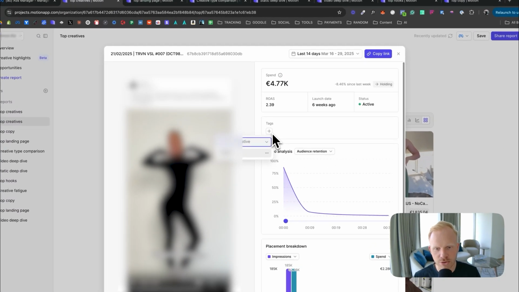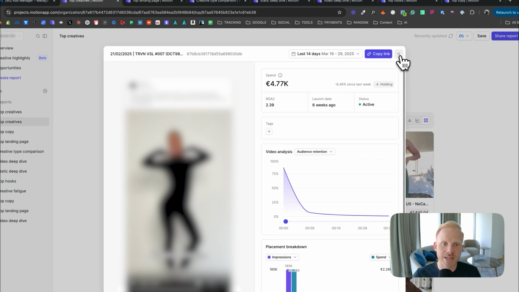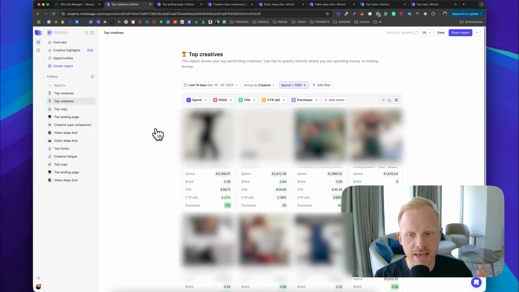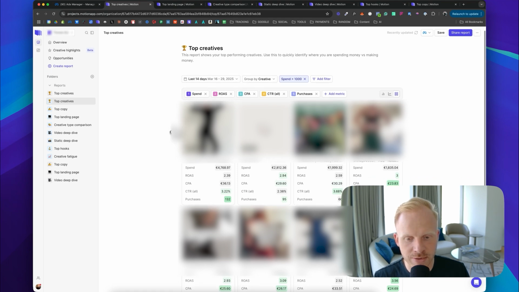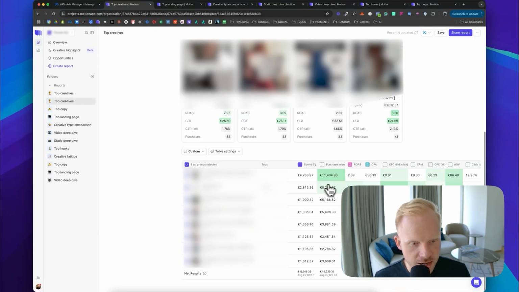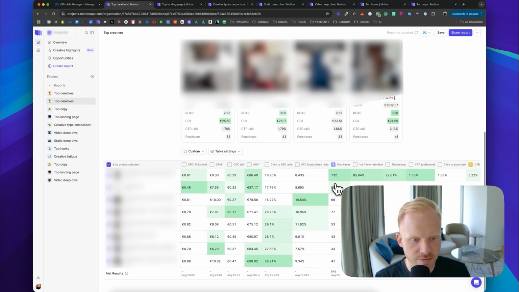You can even tag them, so you can work that out with your team and see what you can do later down the line. You can tag them with different tags, so you can see, oh, this is a VSL, this one is a static, and you can really have those tags in place as well. So yeah, here you can see your top spenders, you can see your ROAS, you can see your CPA, CTR, all of your purchase data, and you can add more metrics if you want as well.